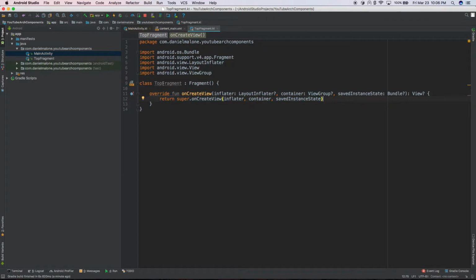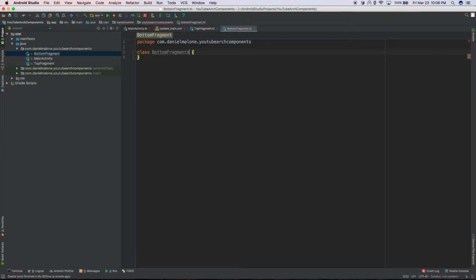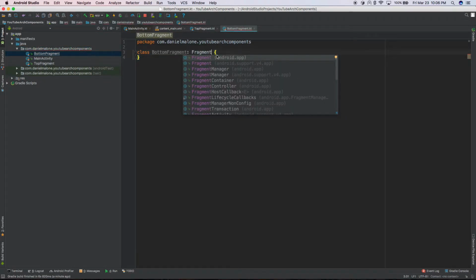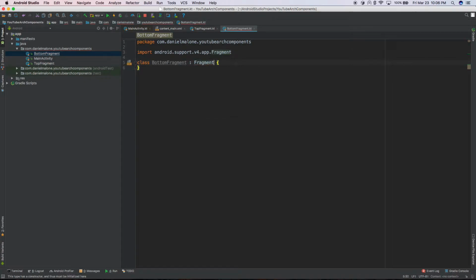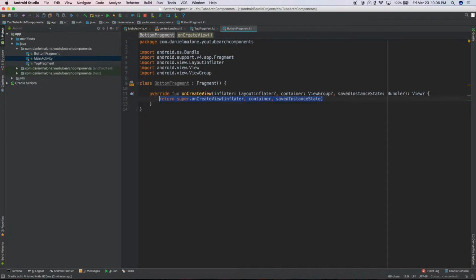We'll get it set up in just a second, but let's go ahead and create our next fragment. So Kotlin bottom frag class, and this is going to extend fragment, and again we want the v4. In that we'll do on create view. Okay, so let's start with just the top one.